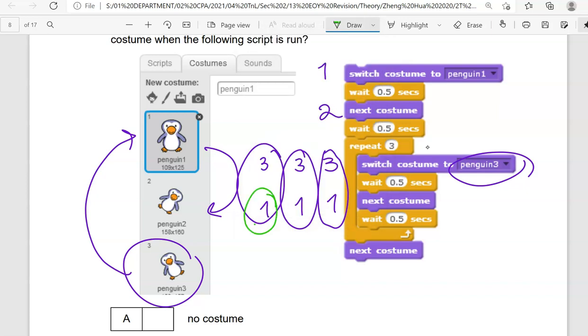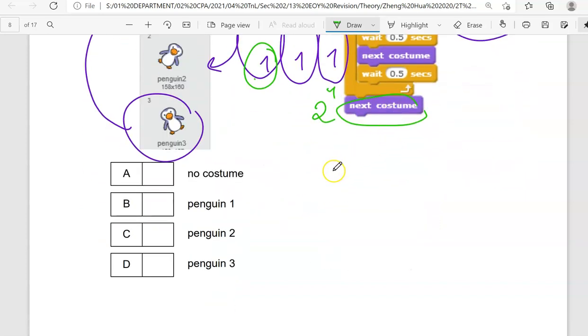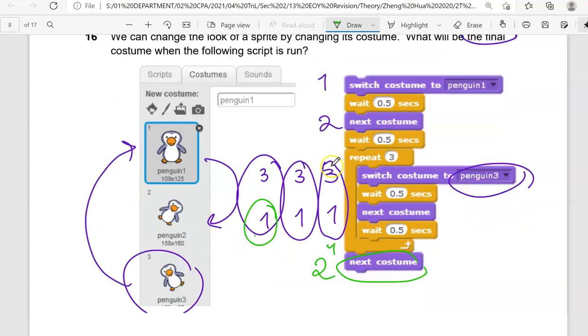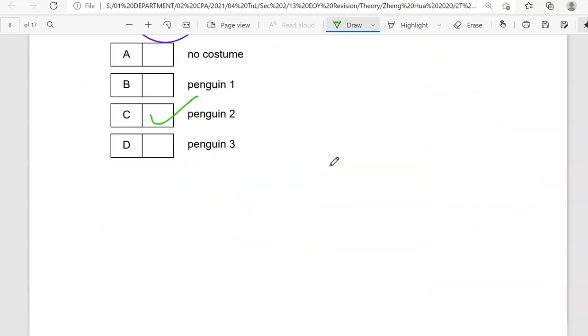After which, once you come out of this repeat loop, you are at number 1, and the next costume will make you go to 2. So the final answer is penguin 2. Got it? So 16 is penguin 2, C.